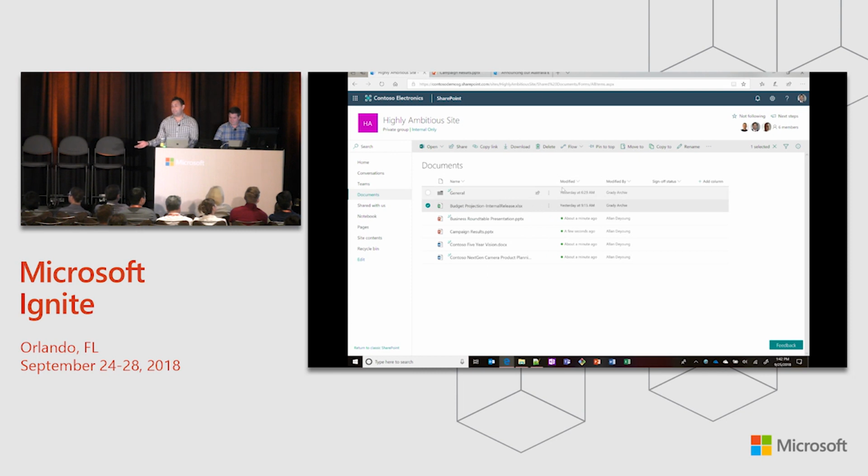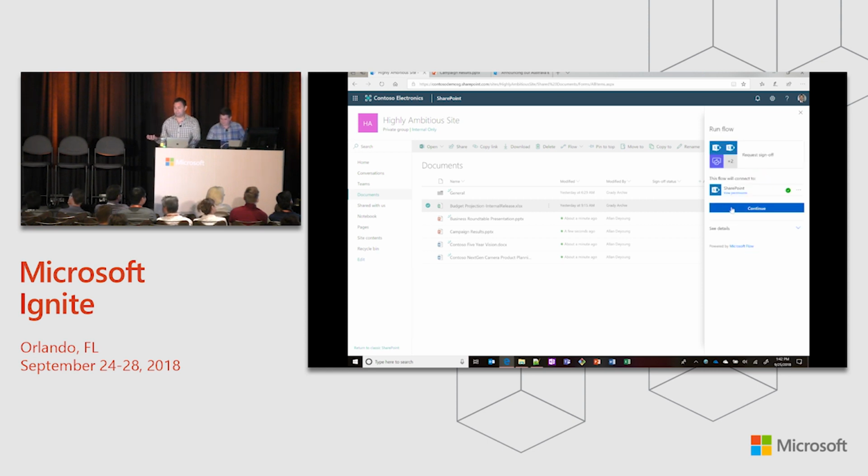But one I want to mention that I don't know if it's gotten enough credit in some of the talks yet. I want to talk about flows. So right here within the library menu, I can use this built-in request sign-off flow. This is a built-in flow that leverages all the power of flow, but is a zero configuration out-of-the-box option, to just do the really fundamental task that we've gotten so much user feedback about. I just want to confirm that someone has signed off on this document before it goes to the next stage of its life.